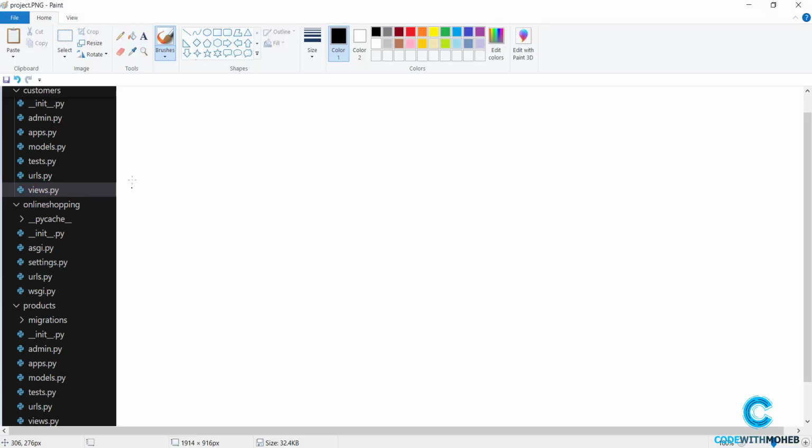So now you can see that I have taken a snapshot of my project, and I would like to explain what I'm doing here, and after explaining, we'll jump into writing the code practically. The first thing here is that this is my customer application, and this is my products application. I'll open the views.py module, and inside views.py I write my function.